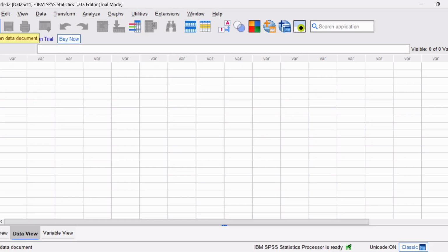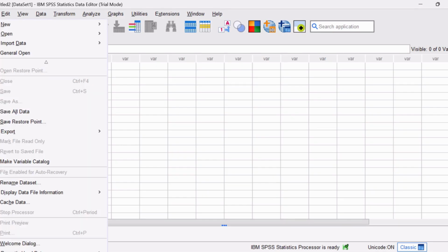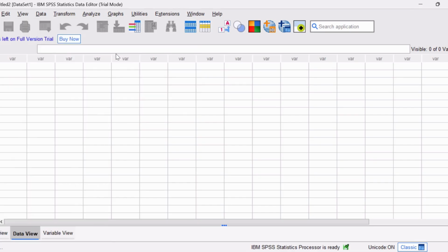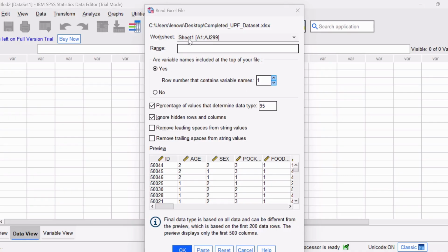So since we already had an Excel version, you simply go to File, set up a range, you can rename your worksheet and upload once everything is set according to what you want. So in this case, you can click on percentage of values that determine data type, ignore hidden rows and columns. That's if you would like to ignore certain columns, but in this case, we have no hidden columns, so you can uncheck. And then once you are satisfied with the settings, you simply proceed with OK.